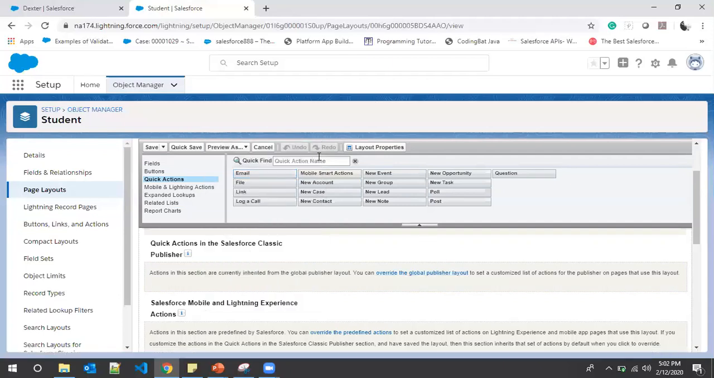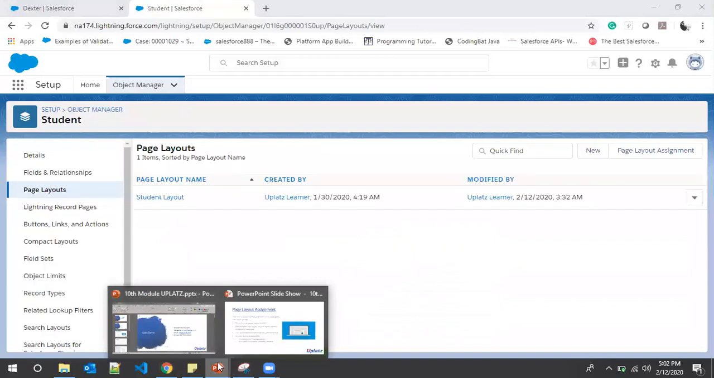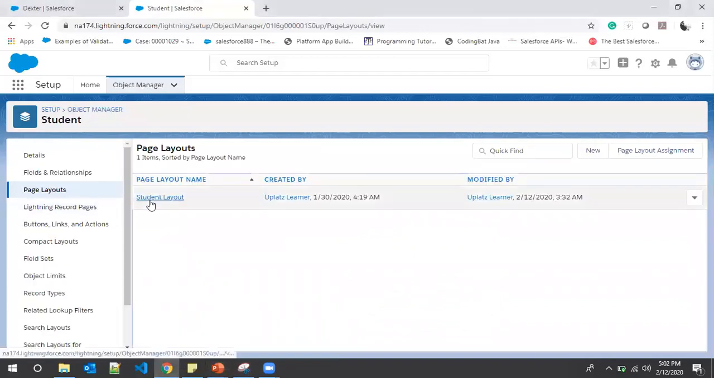You can also preview this from the layout properties. You can edit the properties of the page layout. If you want to change the name of the property, you can change it from here. So we didn't change anything right now. I gave you a basic idea of what page layout is. You can create new page layouts. You should create new page layouts and assign them to different profiles for practice purposes.